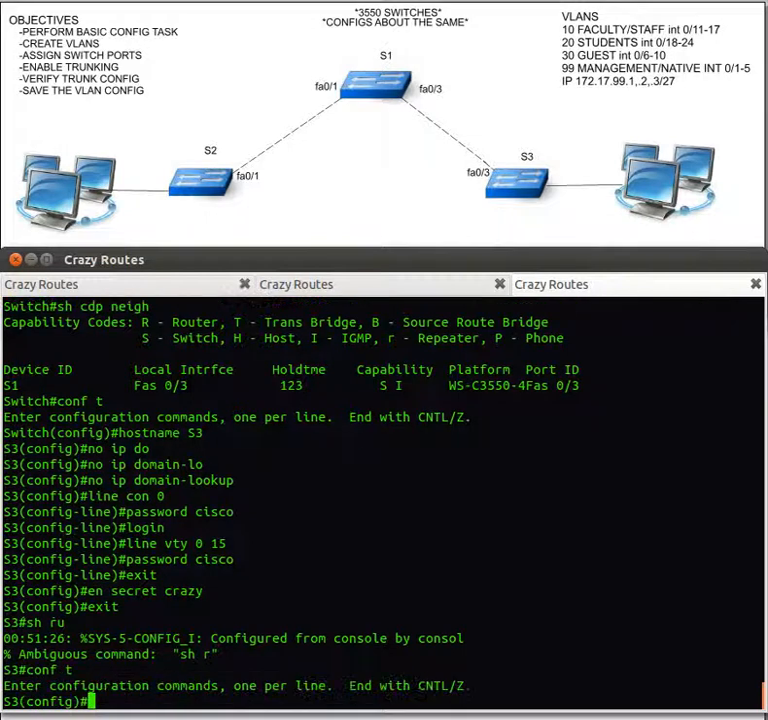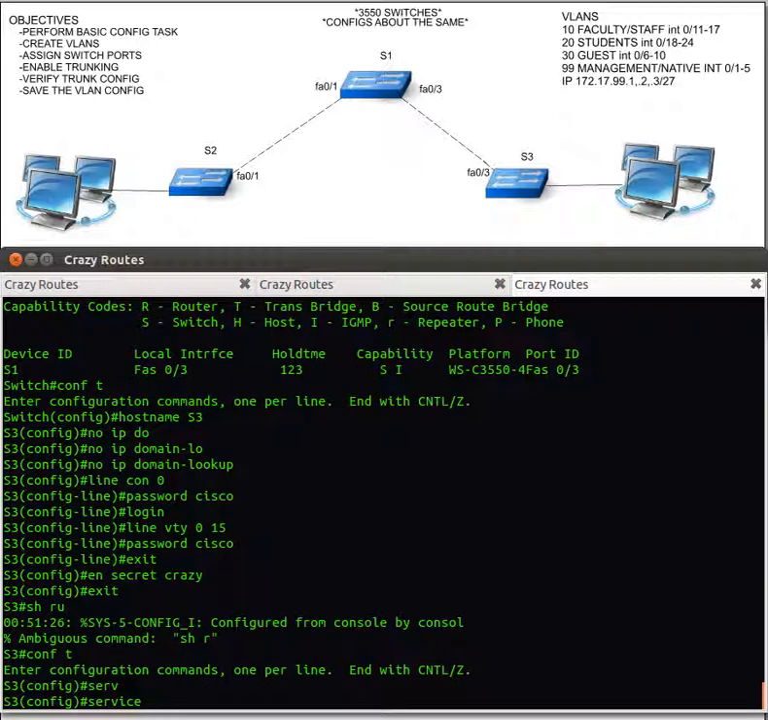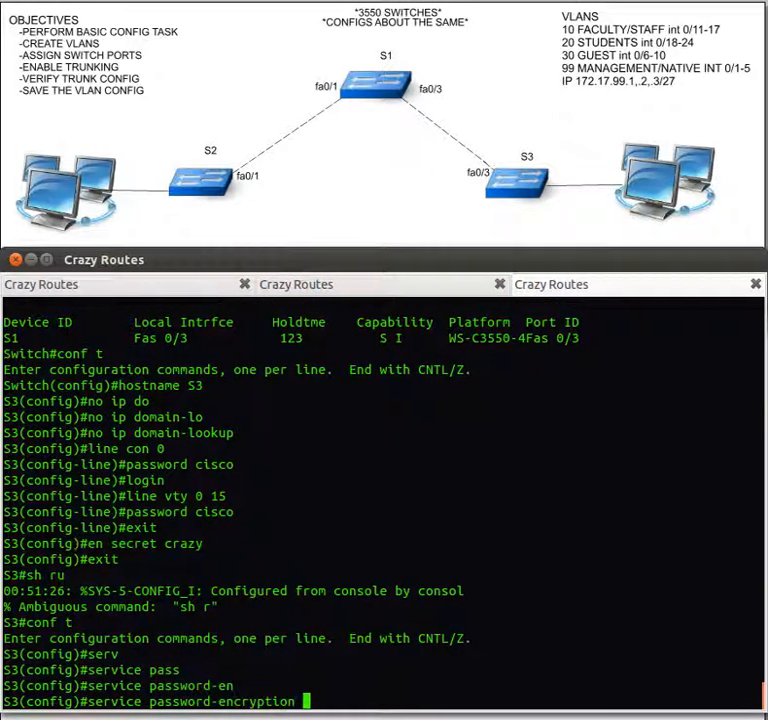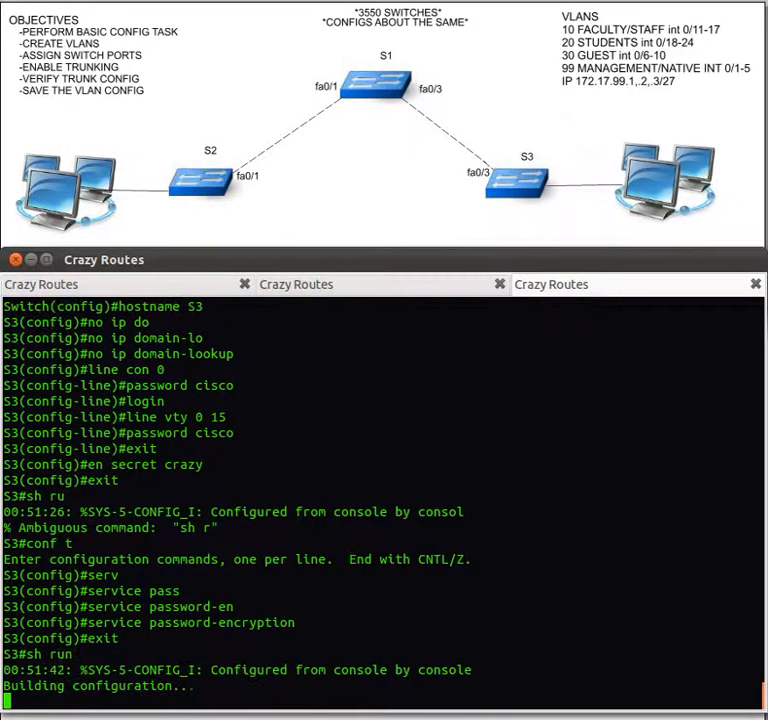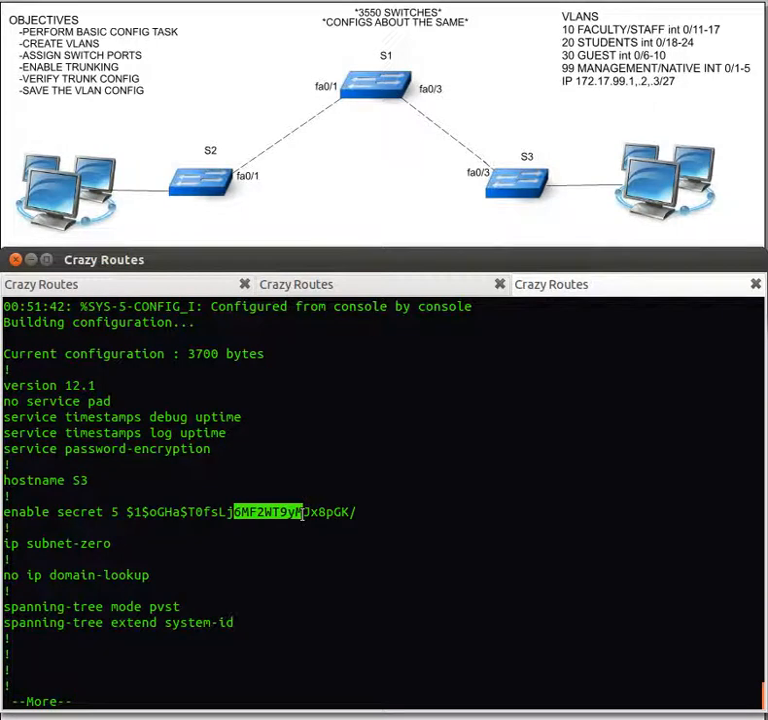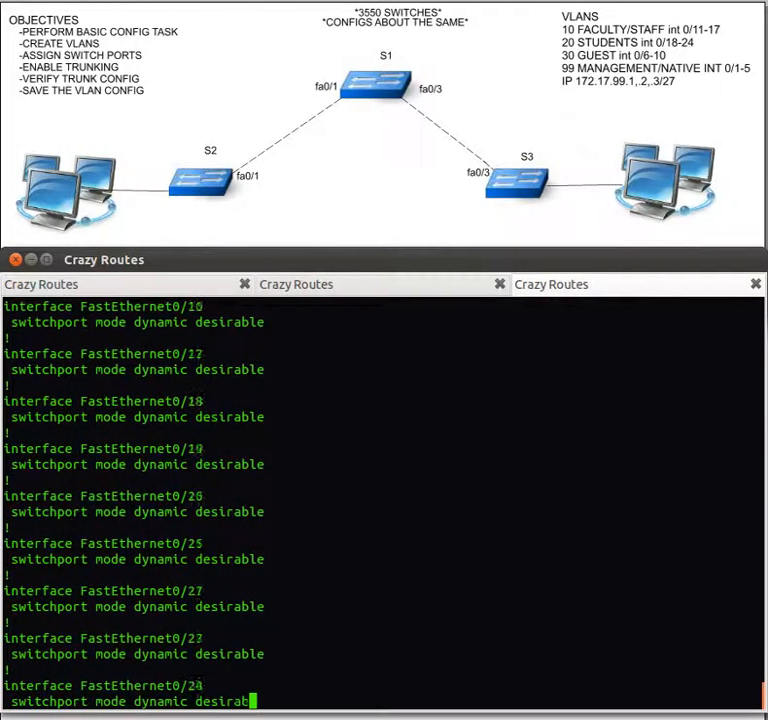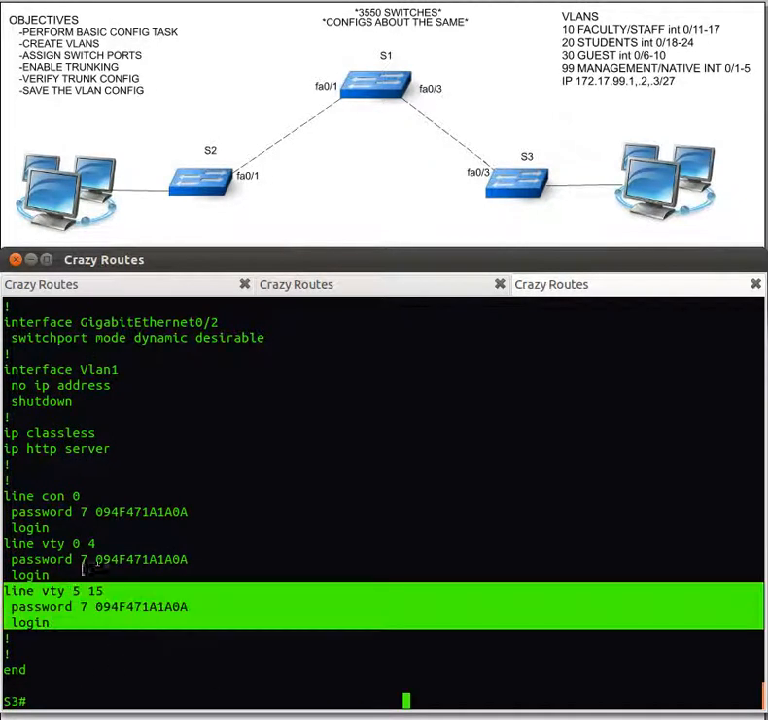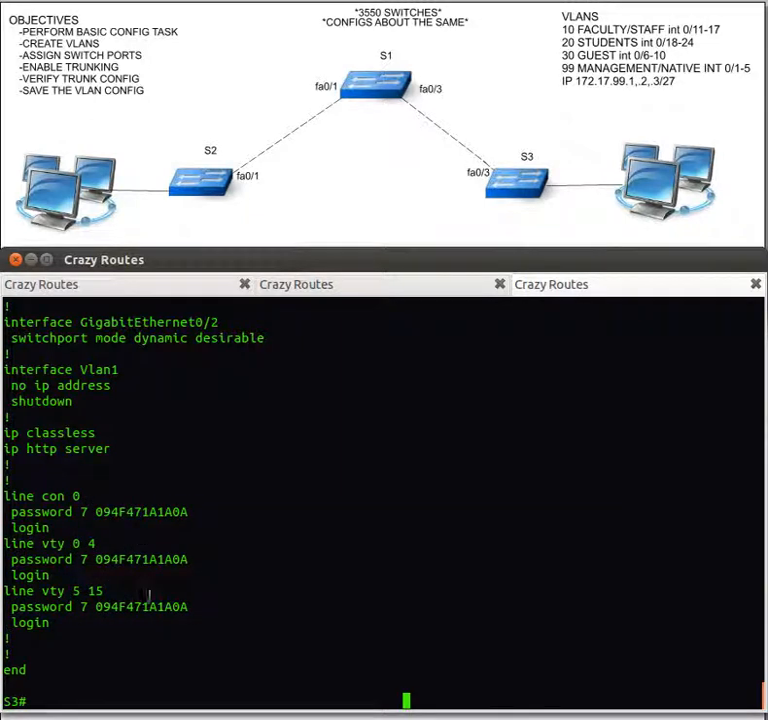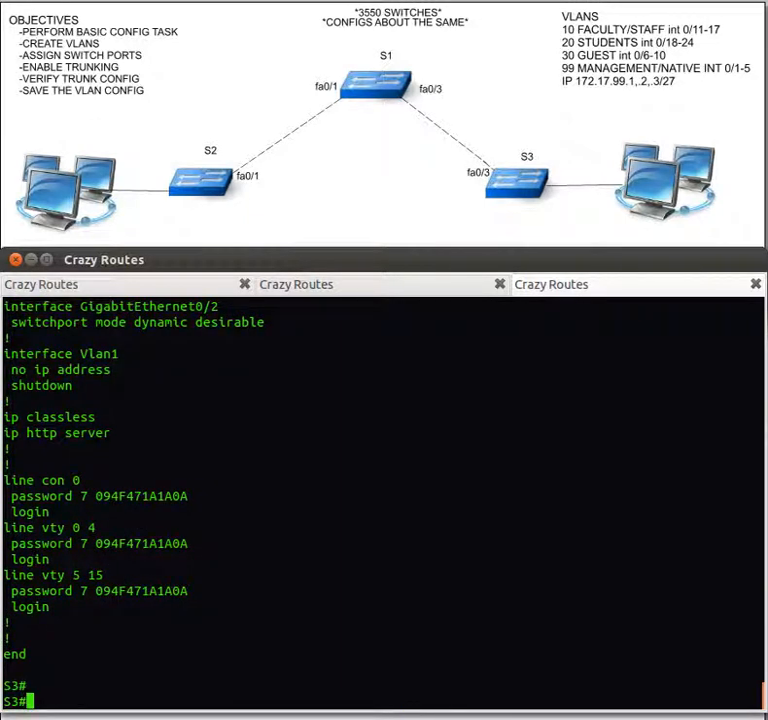Let's do the service password encryption now. Okay, there's crazy. I know you guys might already know this, I just wanted to go through this real fast. Okay, there are those Cisco passwords right there. There we have done basic config tasks.